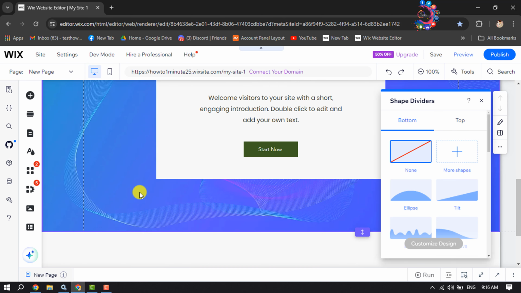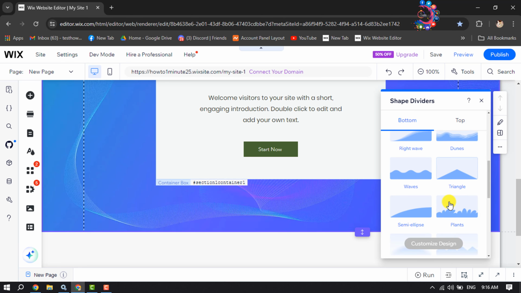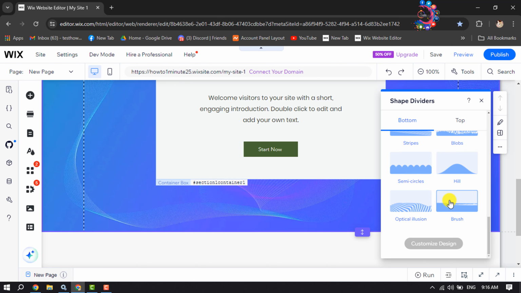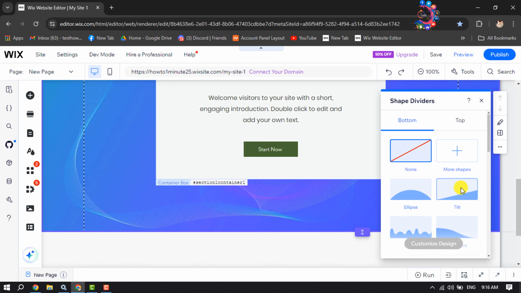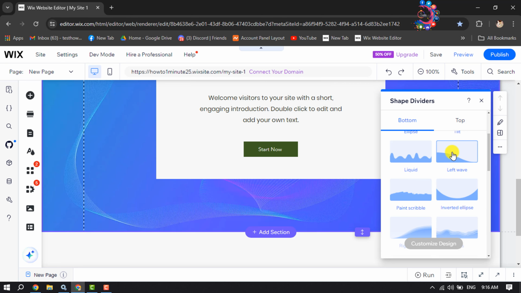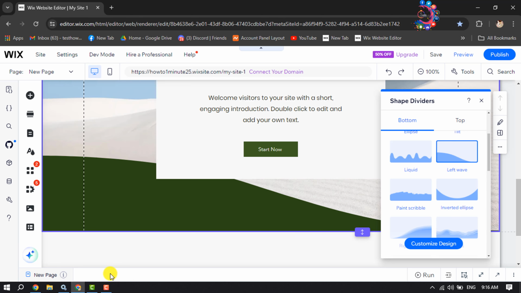Now, to add shape dividers at the bottom of the section or strip, select bottom, and here we can see a bunch of different shape dividers available. You can select any of them. So let's add this one, and here, as you can see, the shape divider is added.